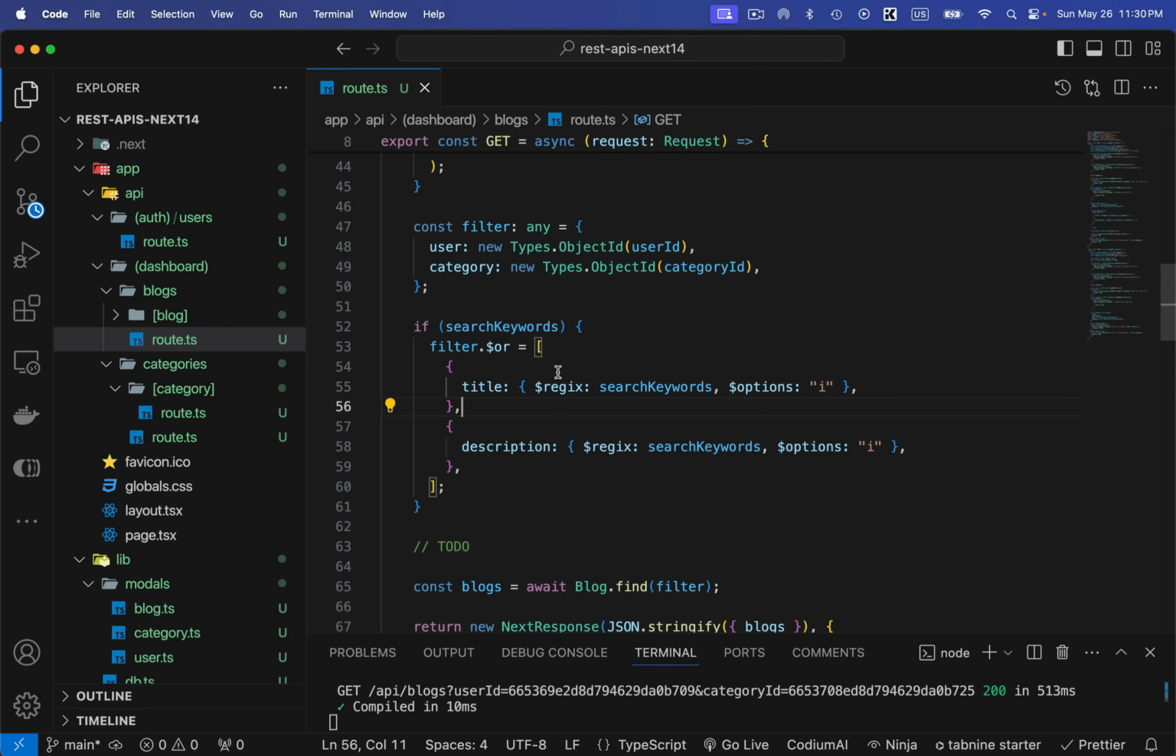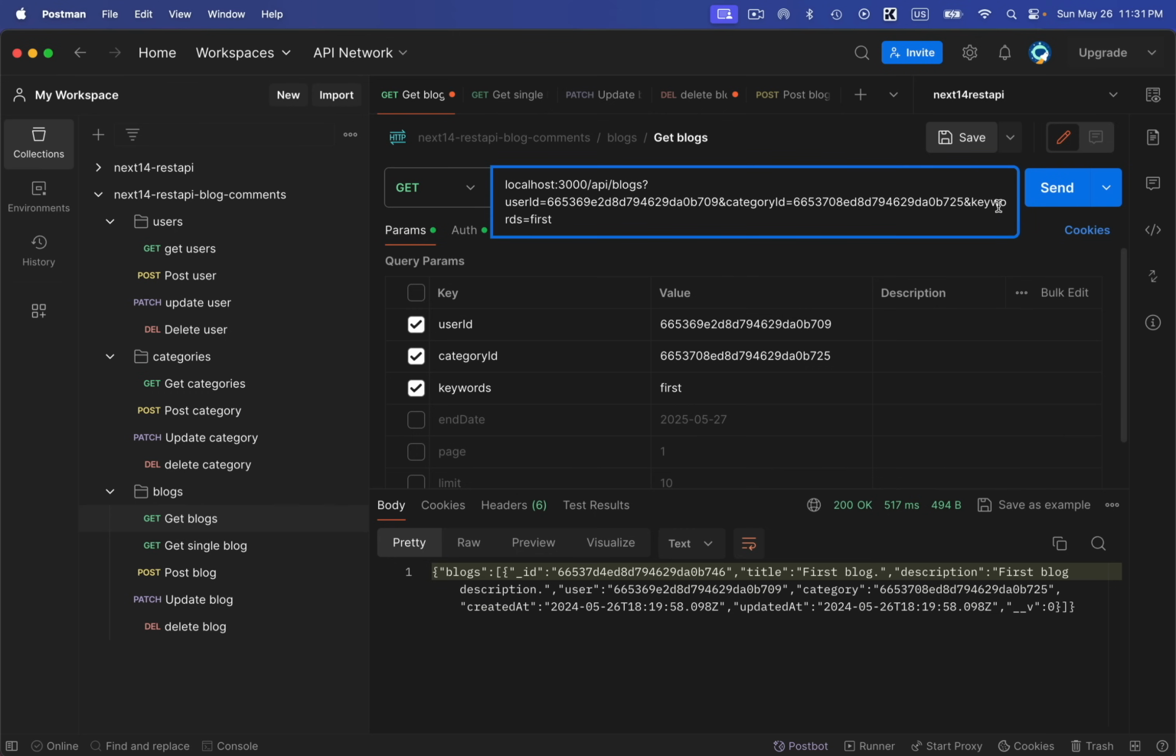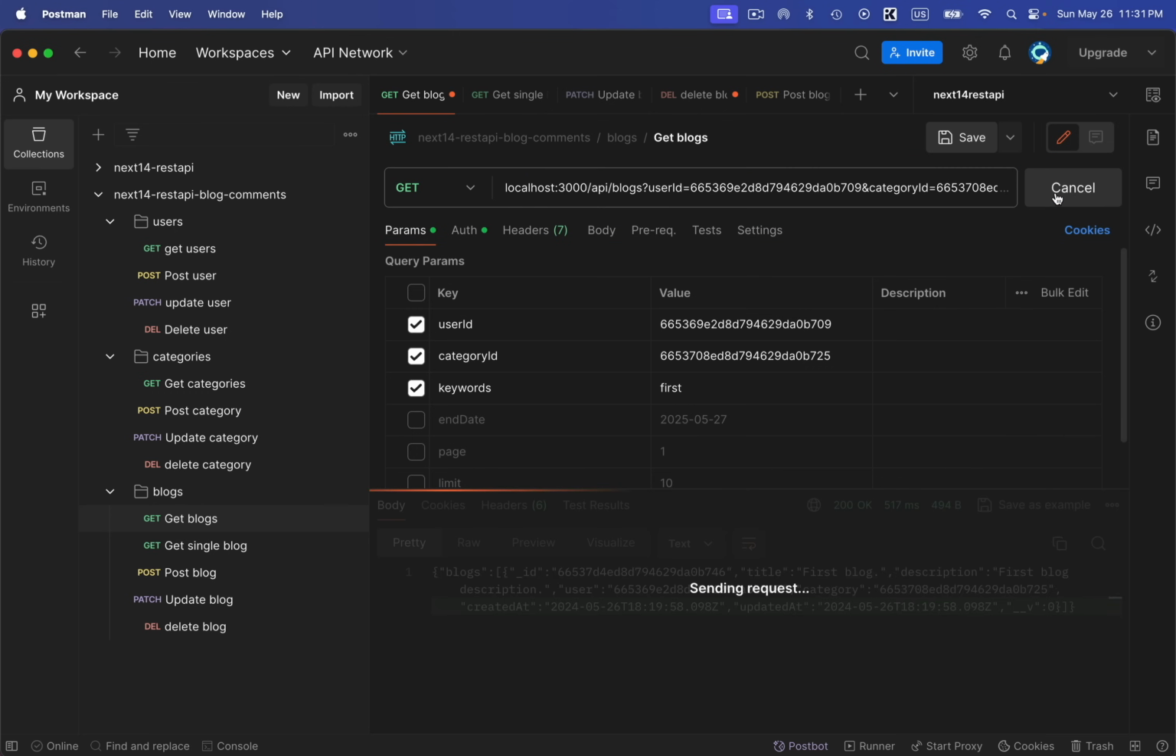Okay, so now that's it. We need to add the search keyword in the title and the description for the blogs. I'm going to go over here, and these are all the get blogs. I'm going to enable this keyword. Okay, now it should be added in the URL, you know, the keywords and then the first. All right, so now let's try to get that.